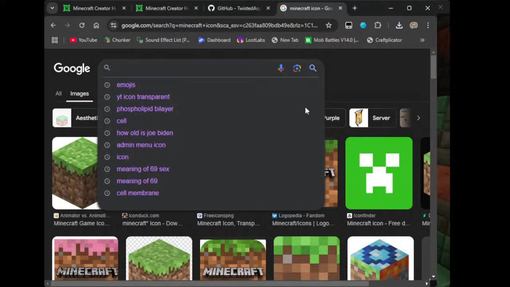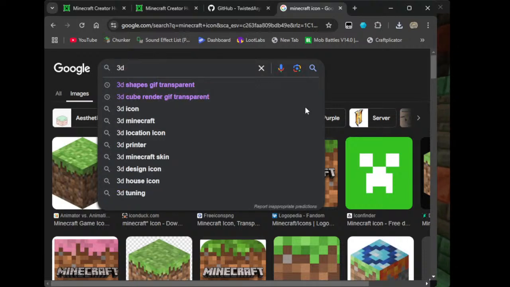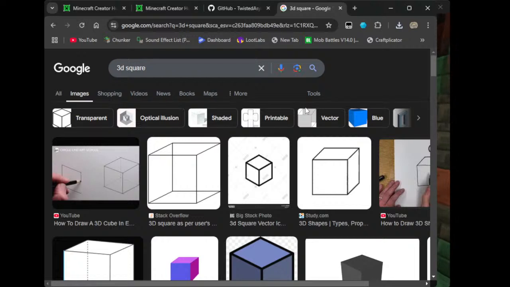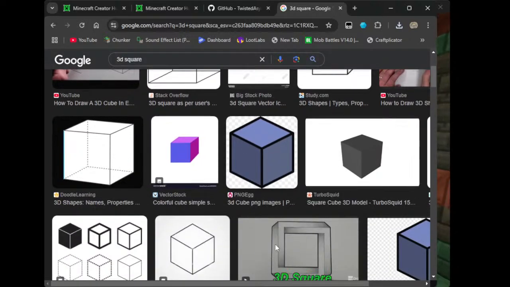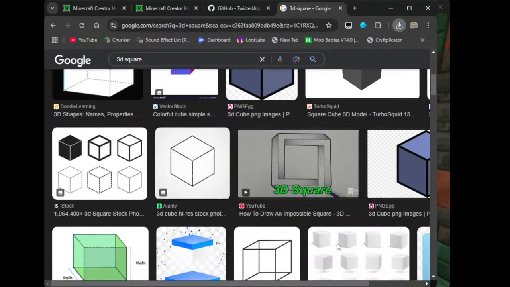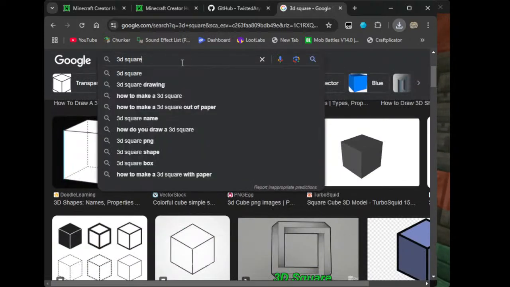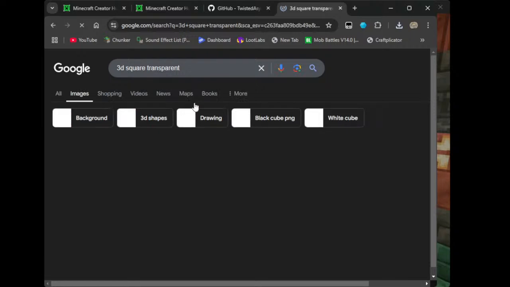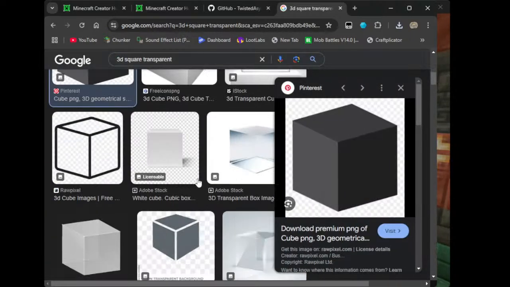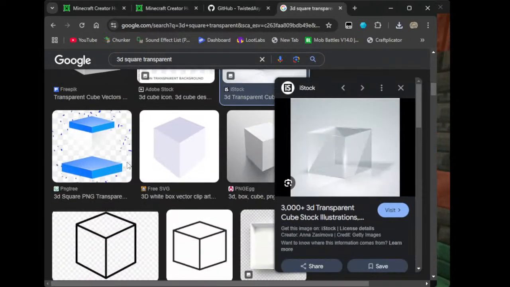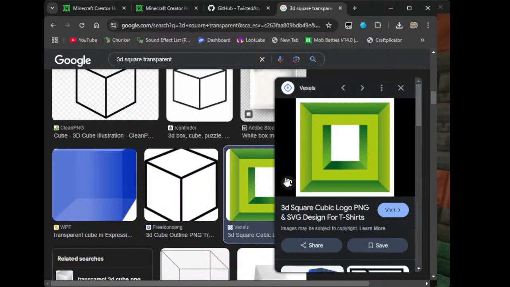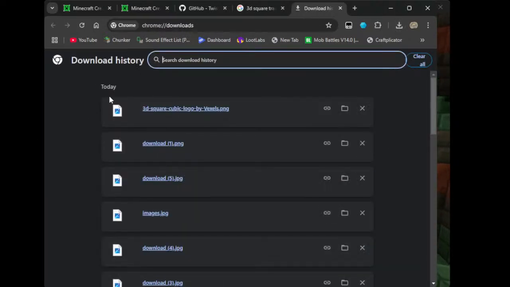So what I can do is 3D square. 3D square, save image, transparent. This, that's not cool, this, that's not cool too, yep, that's cool. So I'm gonna save this, right here. Okay, now I got a bunch of images, you guys. So yeah, you guys can see I got all these images here.